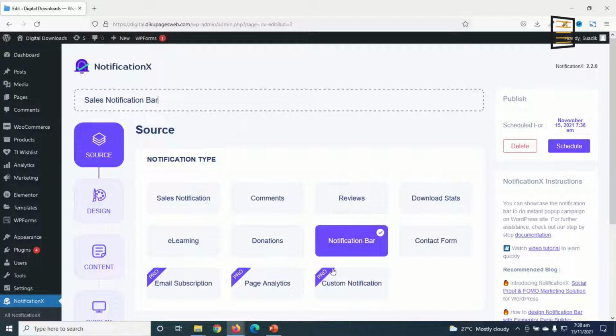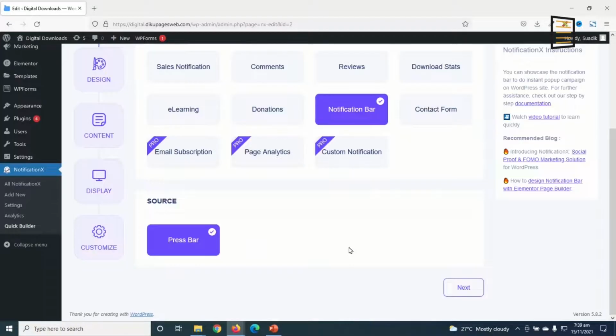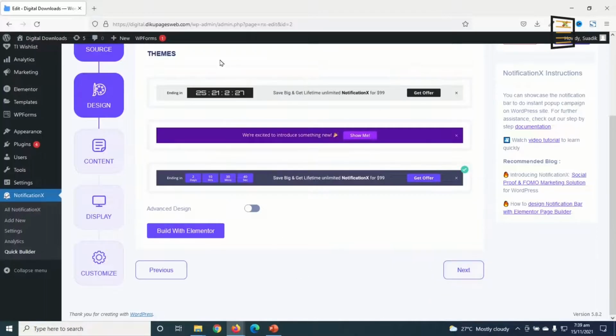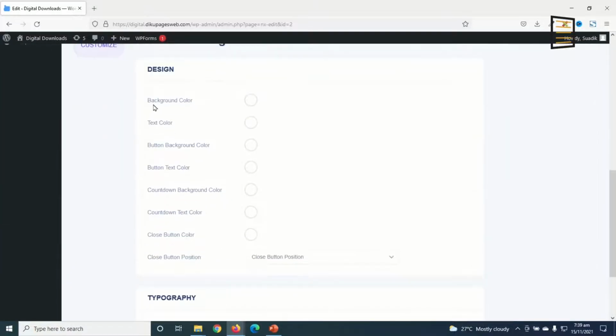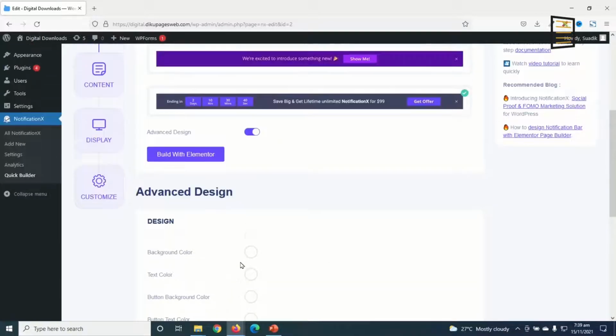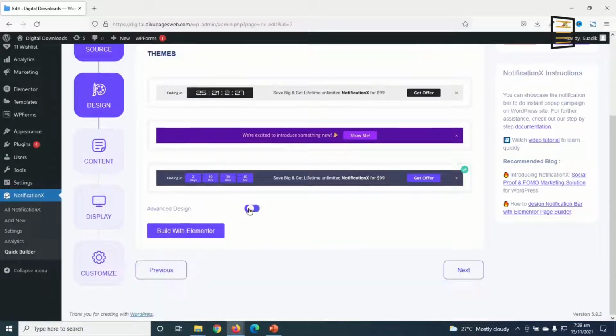From here, if you want, you can still go ahead and change whichever notification type you want. I will leave it as notification bar because that is what I'm creating. Scrolling down, I click on next. Under the themes, you have the opportunity to use advanced design. You can enable it, and you go ahead and choose the background color, text color, and what have you. I'll just keep my design minimal, so I toggle off advanced design. You can also build it with Elementor, that is if you have Elementor installed, but I'm not going to cover this in this tutorial. I click on next.